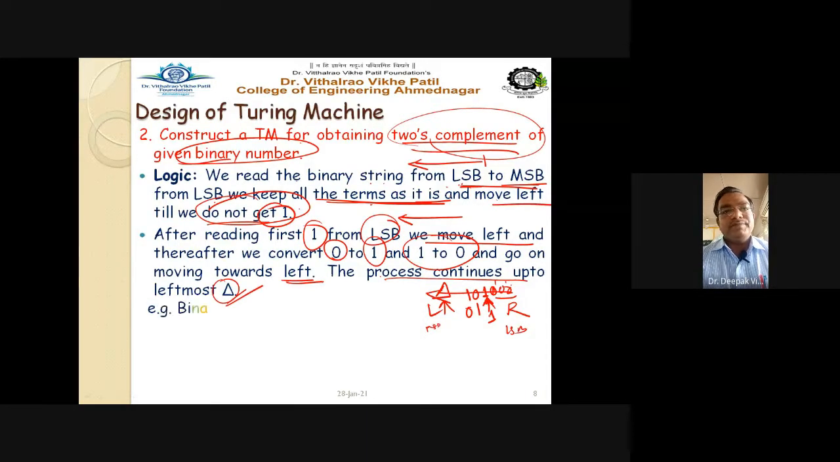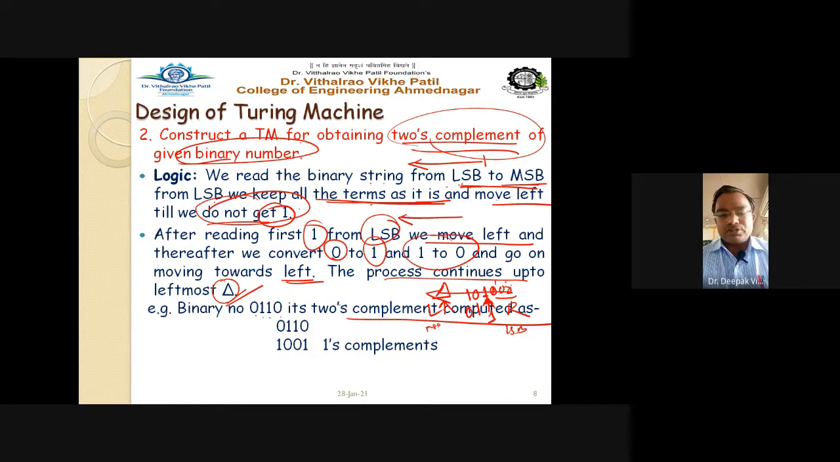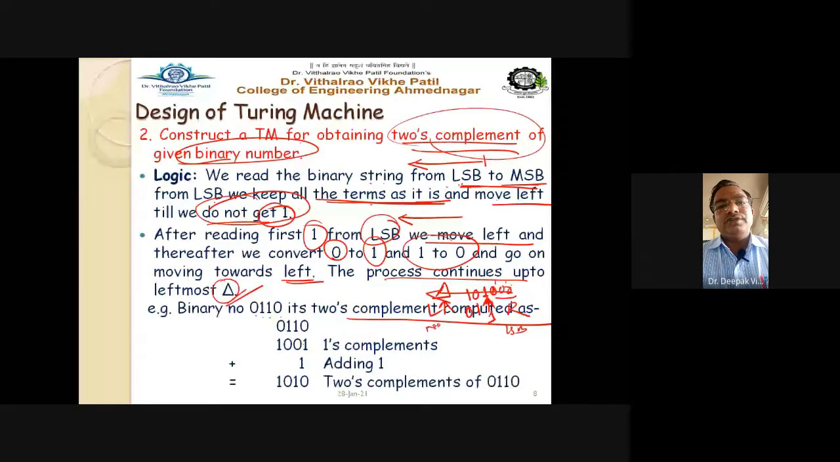So let us see, for example, a binary number is given: 0, 1, 1, 0. How do we calculate its 2's complement? Let us see here. First, we have to calculate the 1's complement, and after calculating the 1's complement, we add 1. So adding 1, we will get 1, 0, 1, 0.